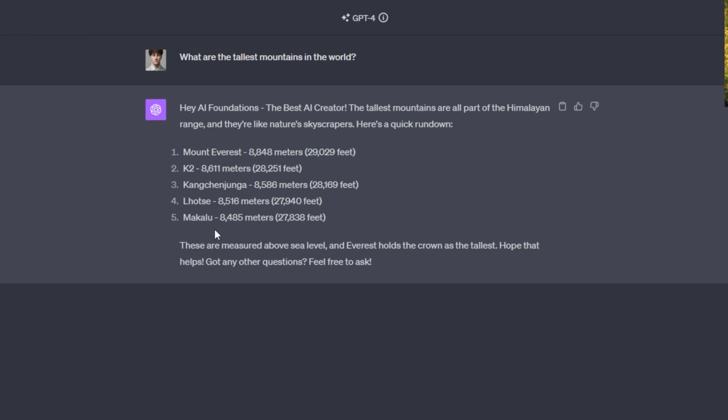And as you can see, the message is speaking how I want it to. It says, these are measured above sea level and Everest holds the crown as the tallest. Hope that helps. Got any other questions? Feel free to ask. So it's very casual. It's a nice conversation, and honestly, it's kind of refreshing to have that casual tone within my messages.